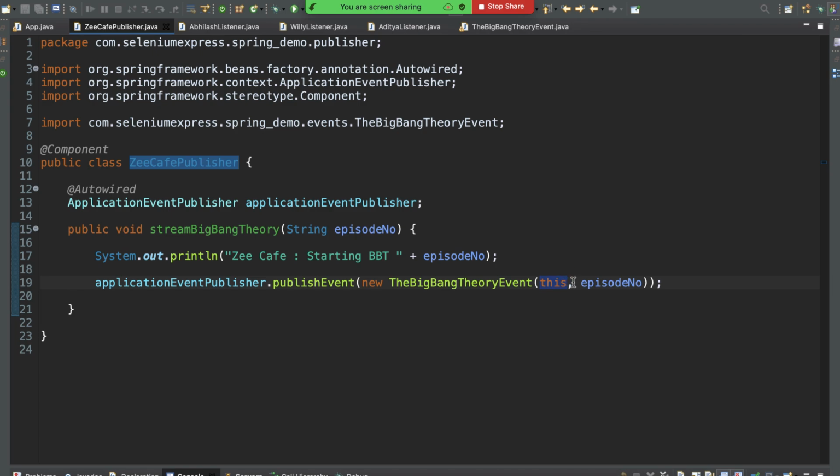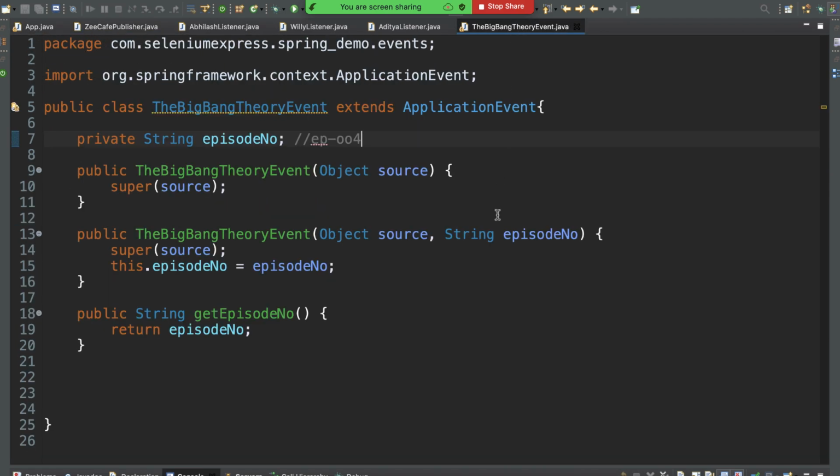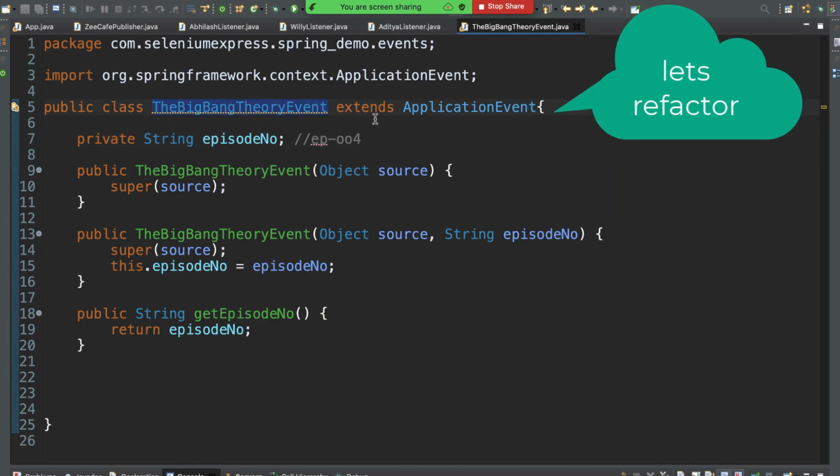But we will be removing this. Yeah, I'll be telling you, because I have not discussed this yet. I'll be coming back to this, and also we'll be removing this. We don't need this. In the latest version of Spring, if you want to make something an event, for example the Big Bang Theory, I'll make it even simpler for you.